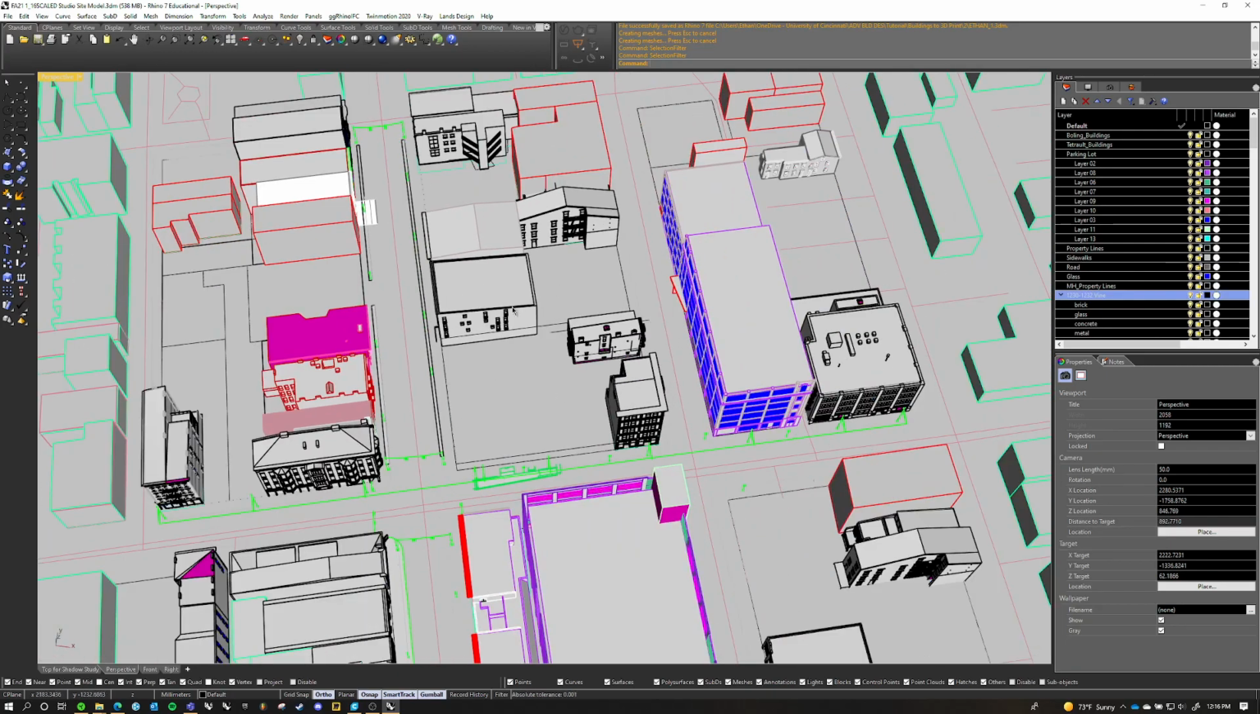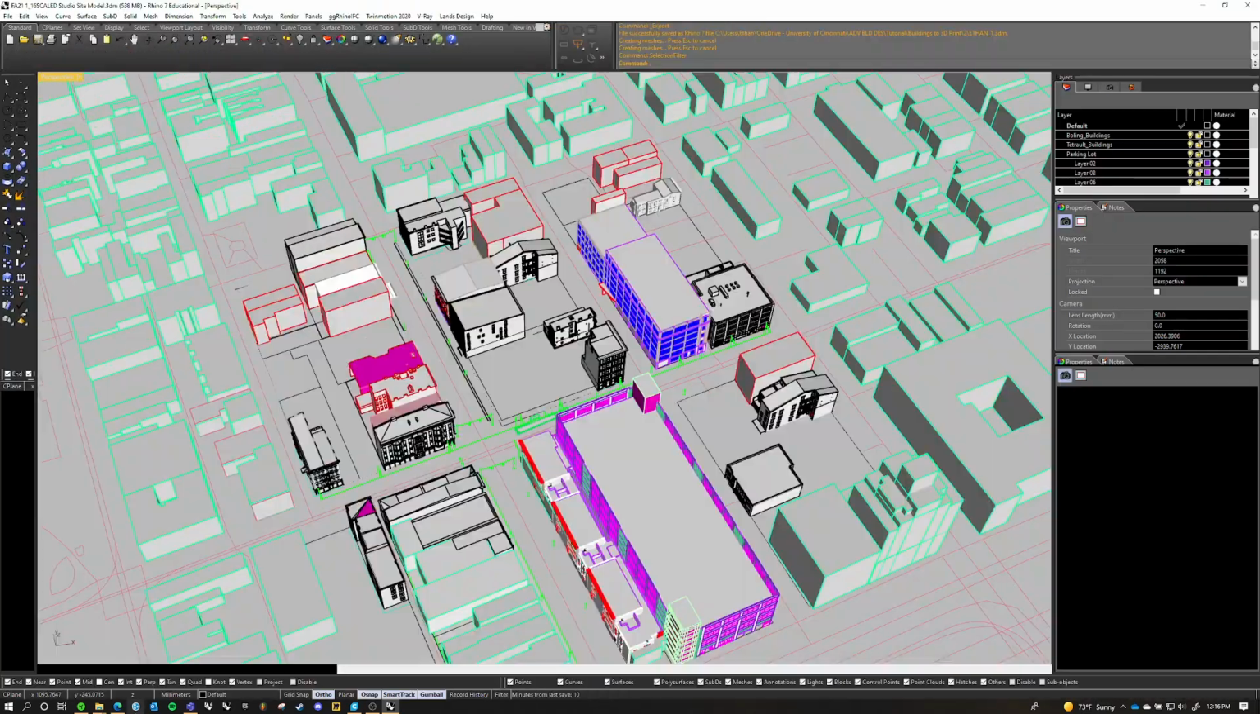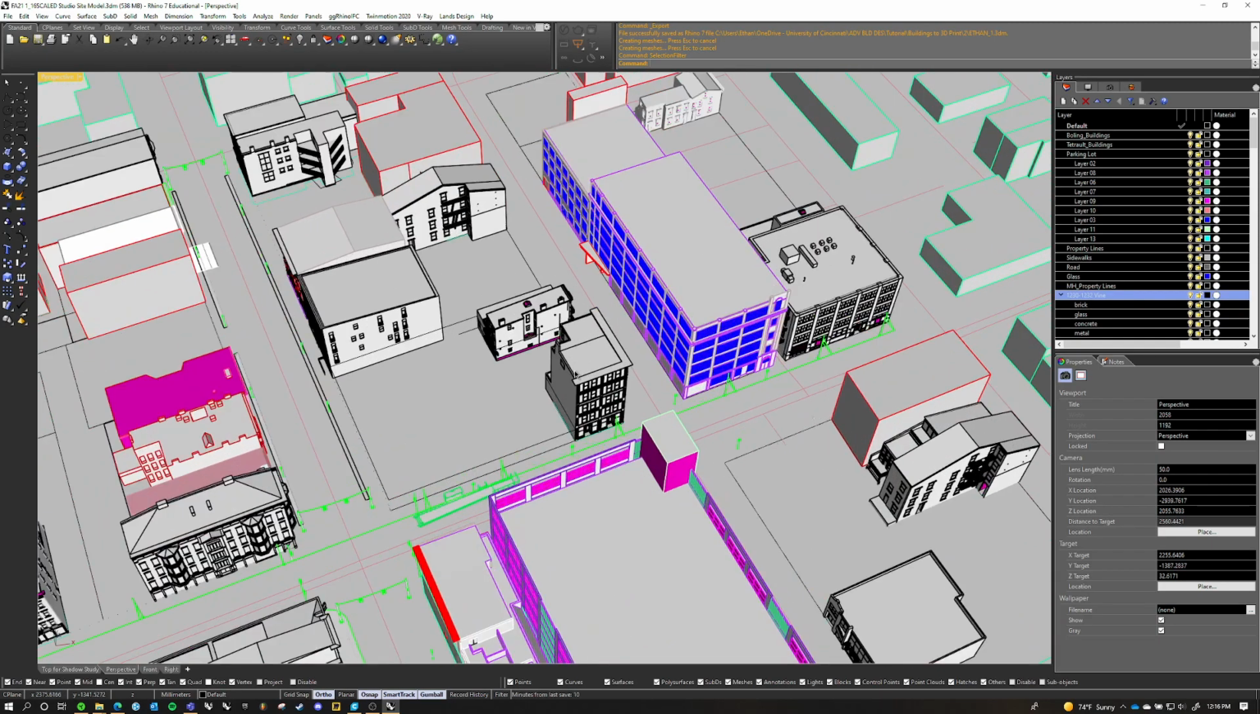All right, this model is in Teams, I think. Did I say that yet? No. Yeah, so it's in Teams. This is the path to get there, and it's already scaled for you. That way, all you have to do is rip the building out. You don't have to do any scaling or anything.